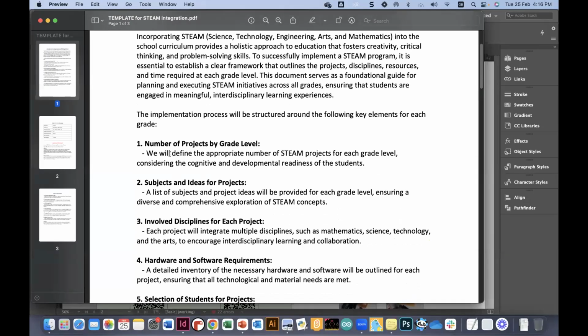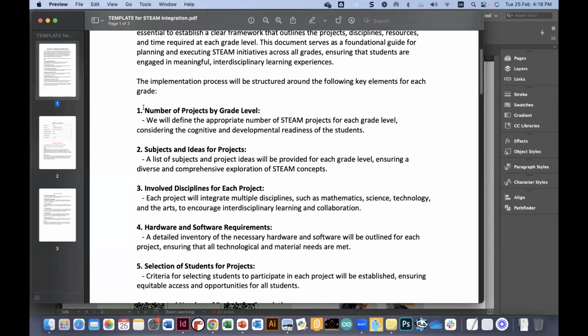And the first step should be taken into consideration, which is how many projects I have to elaborate per grade level. I mean, for grade 4, I want to do 3 projects. For grade 5, I want to do 5 projects according to the content of what you are giving. The subject or the idea for projects. So here also we are going to see a clear table in order to present it to the administration.